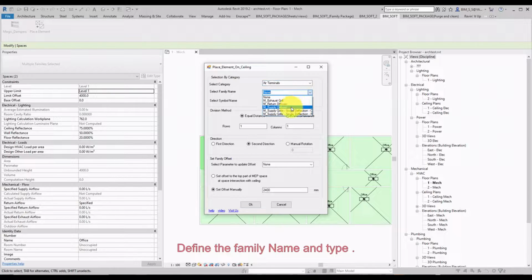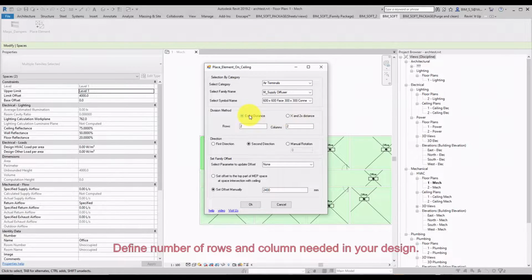Define the family name and type. Define the number of rows and columns needed in your design. Define the needed direction X or Y, or define it manually.